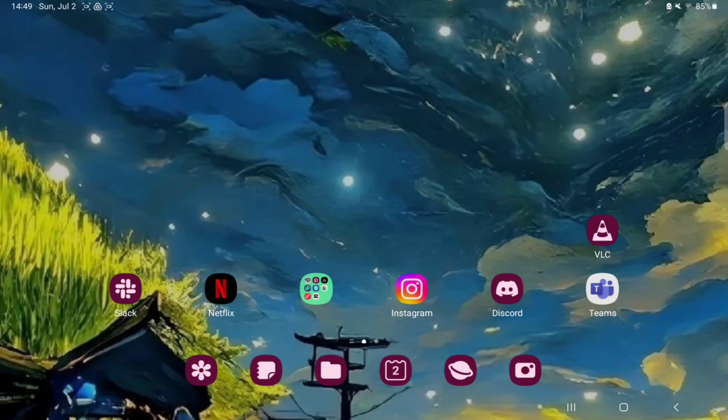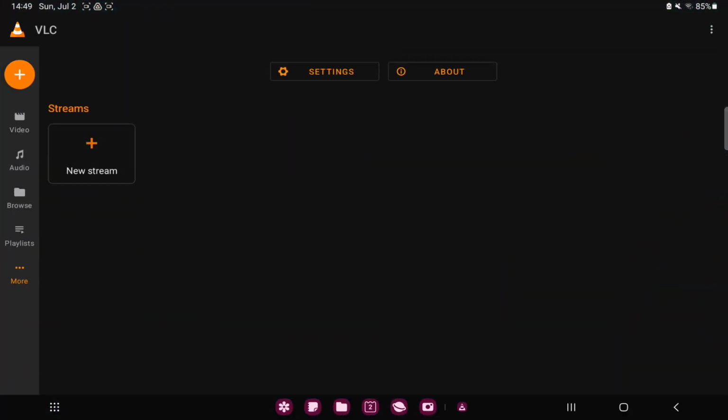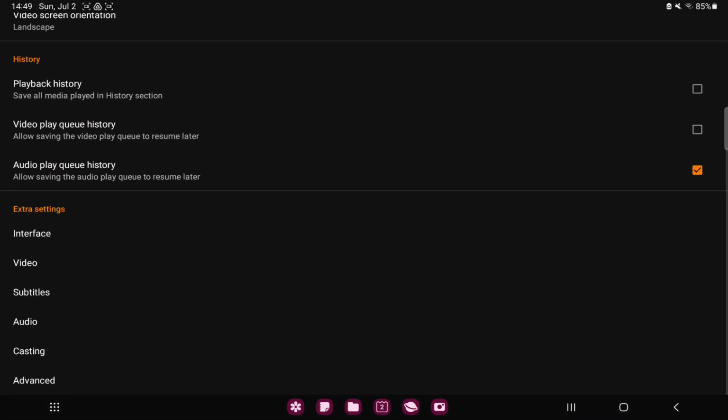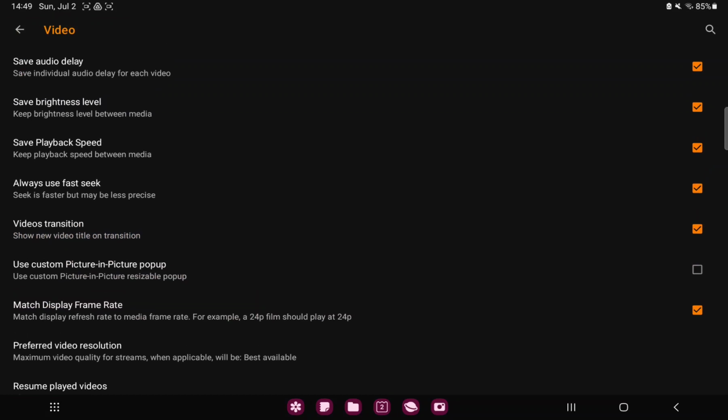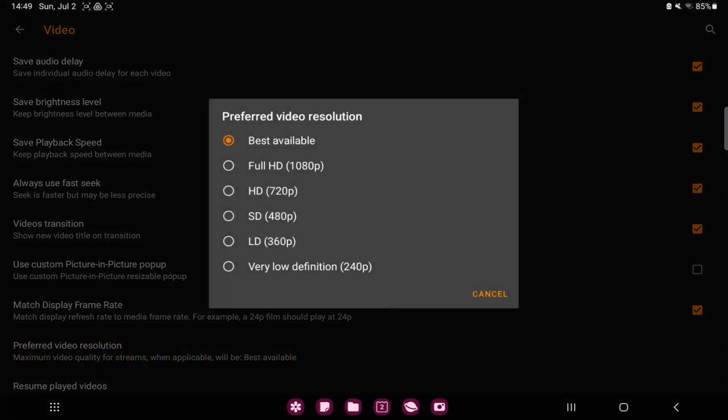First of all, open the application on your device. Tap the More button under the Playlist option at the left side of the screen and go to the Settings option. Scroll down and in the Access Settings section, go to the Video button. And here you can find the Preferred Video Resolution button.